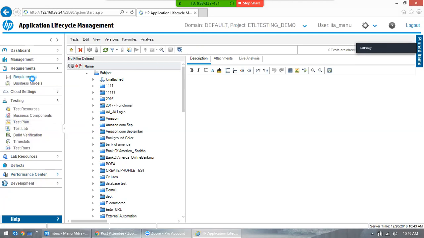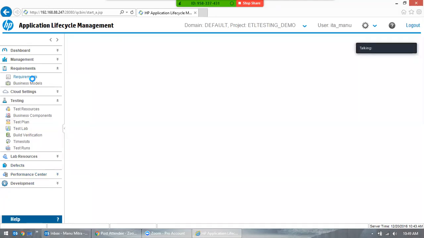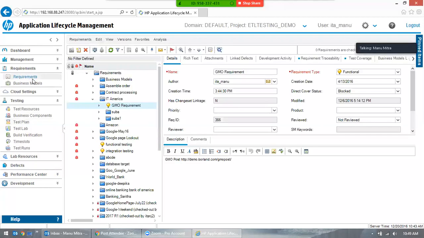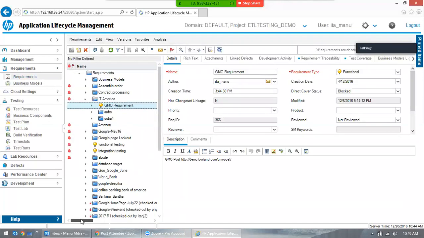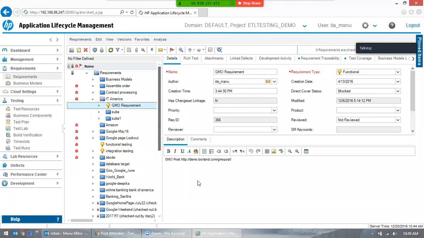Okay, let's quickly go through this requirements module. Here you cannot edit any requirement. As a tester, if you're going as a BA, of course, you can write your own requirements based on whatever your boss says or as per the requirement. But as a tester, we will only be viewing this requirement.